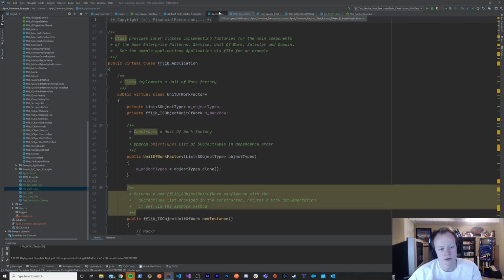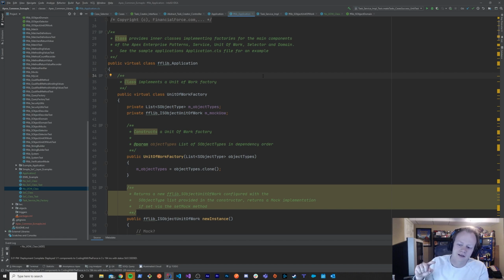Okay, hopefully that wasn't too confusing. Key points: it reduces code, makes DML transactions consistent, and makes sure your rollbacks are consistent as well, because you're doing all the transactions at the same time. So, all right, I think that is it, I hope.